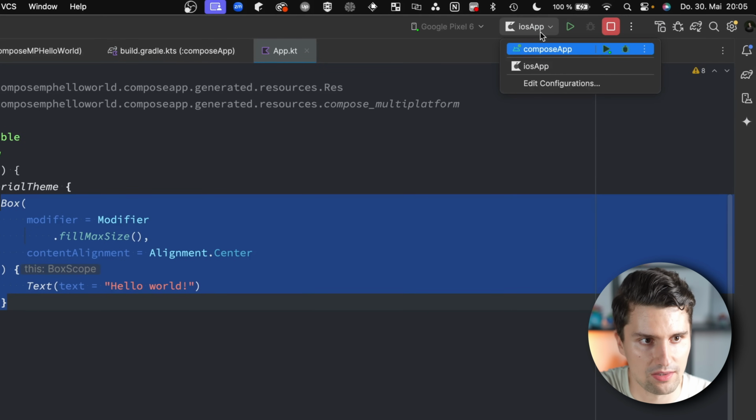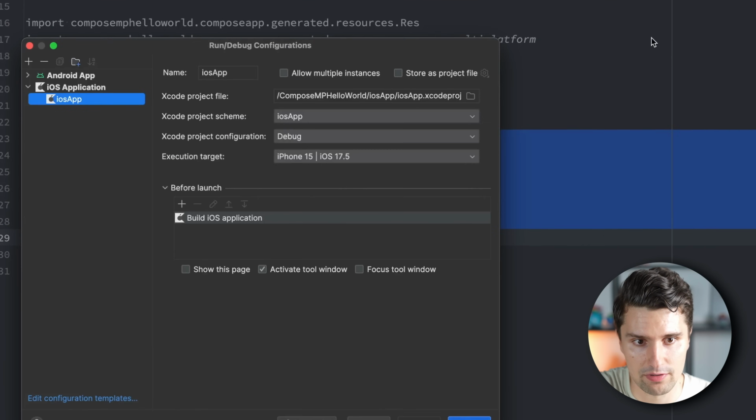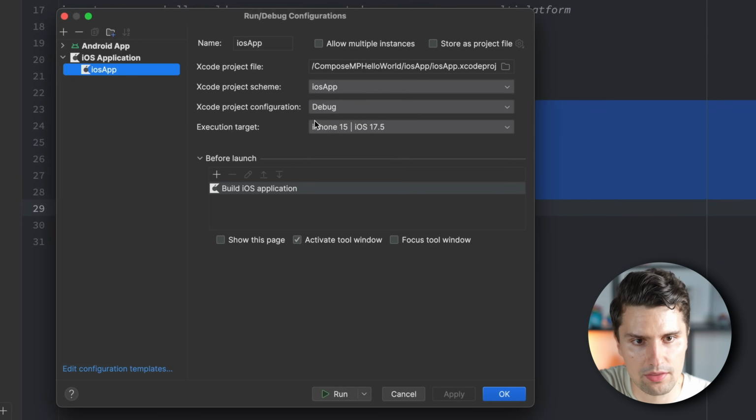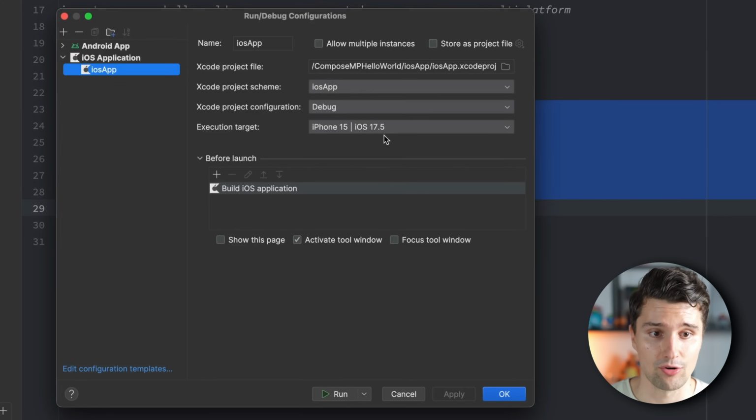We can also check the configuration of our target here, of the iOS app target. Click edit configuration. And here you can then select the different options, how you want this to run. So for example, which specific device or simulator, iOS, it's called simulator, not emulator, which simulator you want this to run on. I've chosen the iPhone 15 with iOS 17.5. That's actually also the iOS version you need for the current Compose Multiplatform version. So you also need the latest Xcode version, of course.